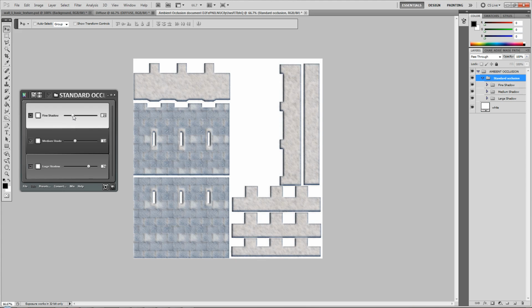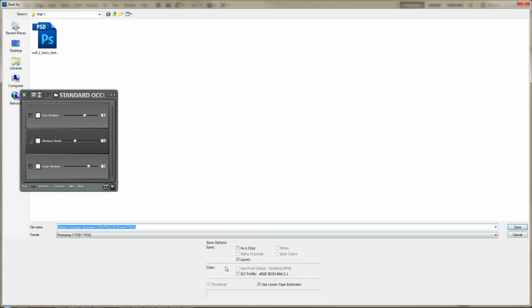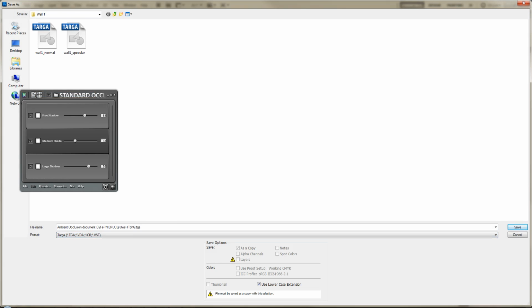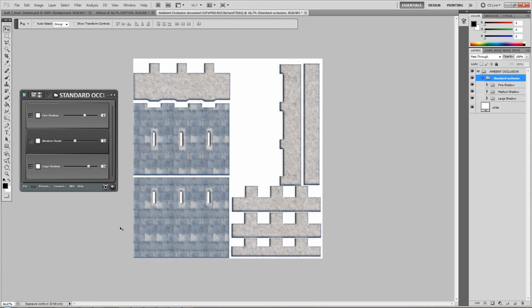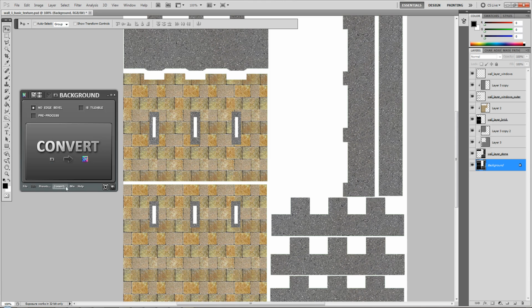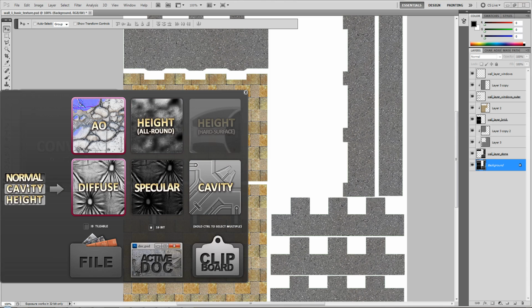Okay, file, save as. And again, just simple target. Wall AO. Or ambient, whichever you prefer. Do I want to save the changes? No. And no. Now, is there anything else I want to convert with this? Like I said, I don't really want any height or anything. No, I think that'll probably be fine.